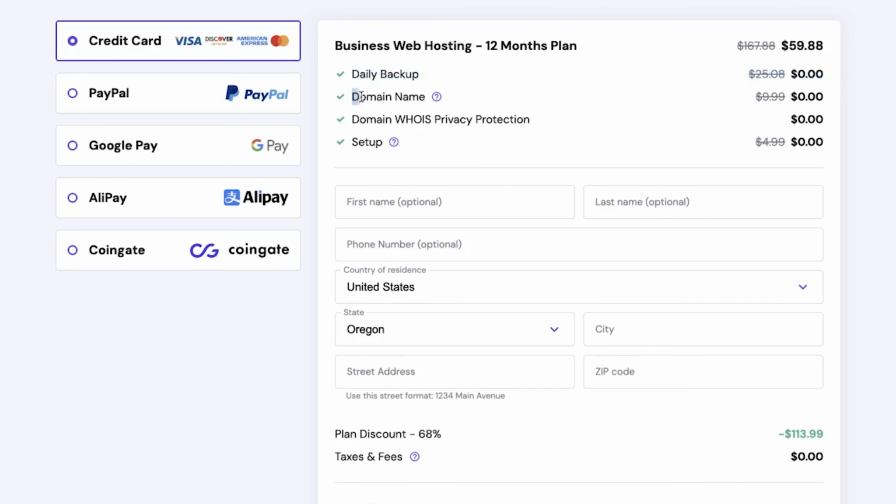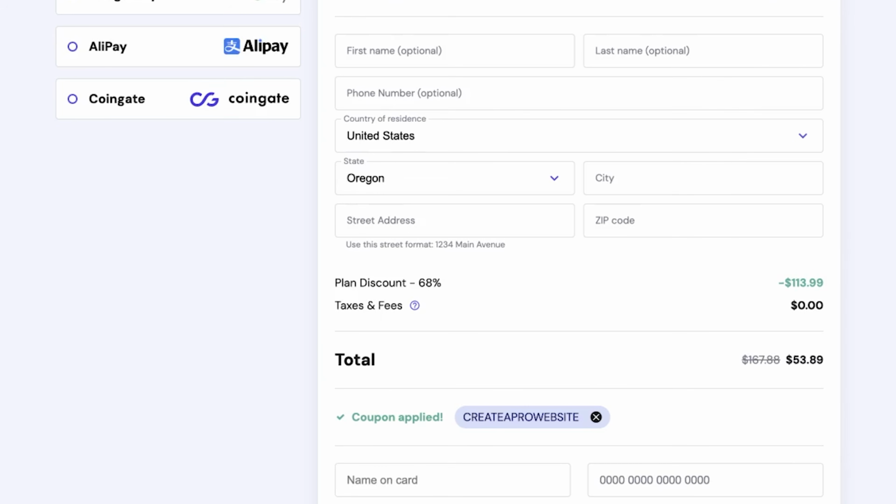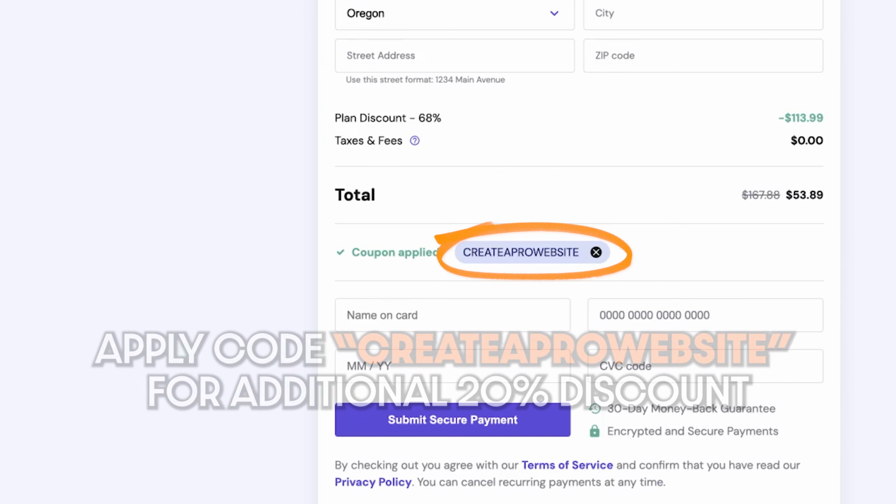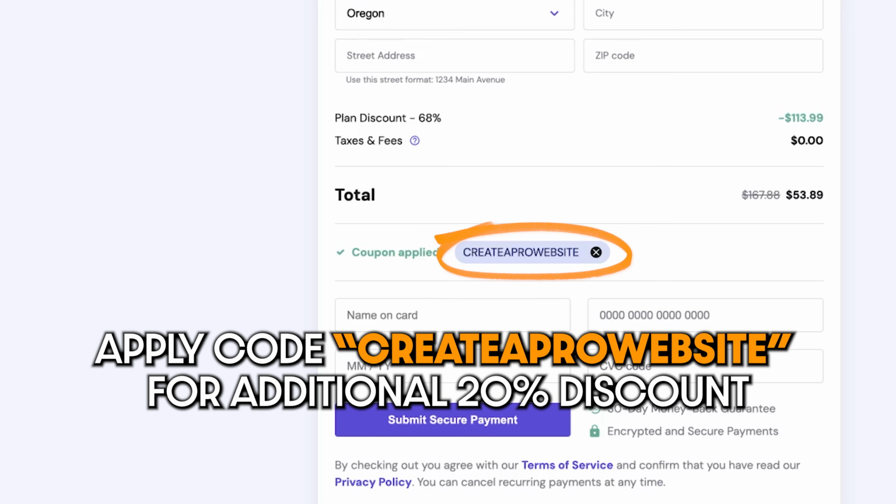You get a domain name completely for free, which is what we're going to be setting up in just a second. You also get domain privacy protection, which just protects your personal information from telemarketers and solicitors. I'm going to fill out my information and I'll see you guys on the next screen.